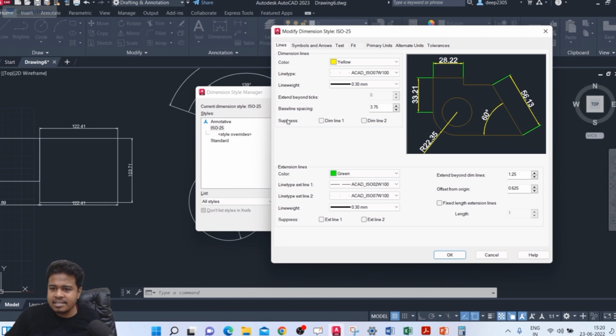This baseline spacing, I will explain what that is. Now, extend beyond dim lines. As of now it is 1.25. Suppose I give it as 10 and press somewhere else. See, extend beyond dim lines. So this is the dimension line. See, beta, this yellow is the dimension line. So this extension line, how much do you want to extend?